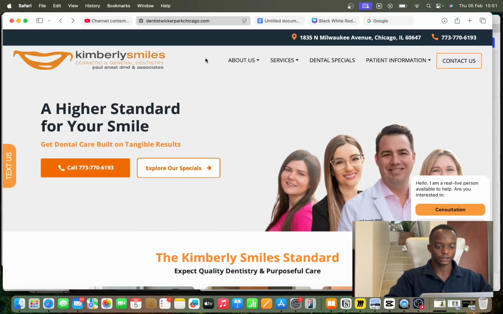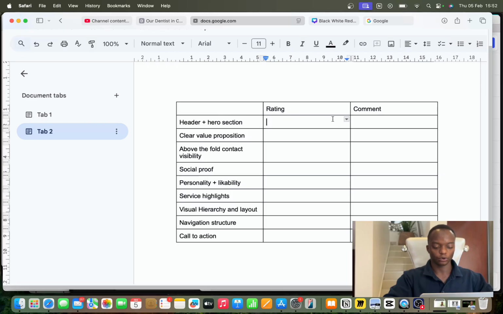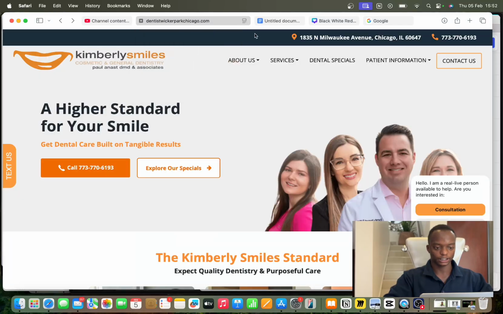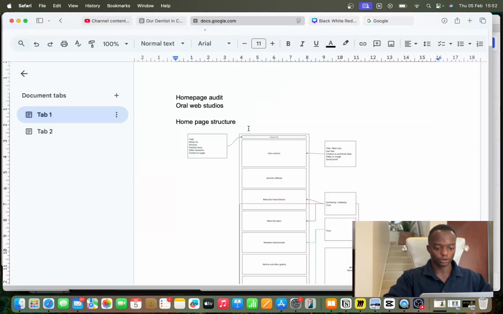So let's go to this website over here, and then we look at the header. We can see that it has a call to action over here, which is excellent. Then we have the logo, and then the links over here, the About Us, the services, the dental specialists, patient information, and Contact Us button, right? So that would check for our header, right? That's how it's supposed to look, according to our little structure over here.